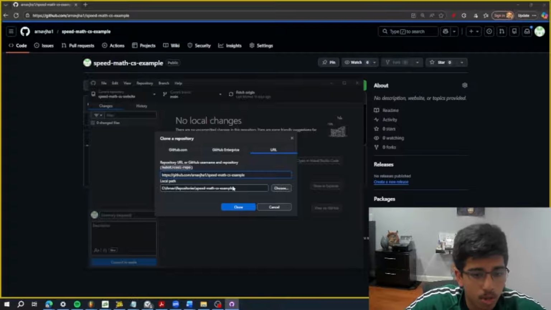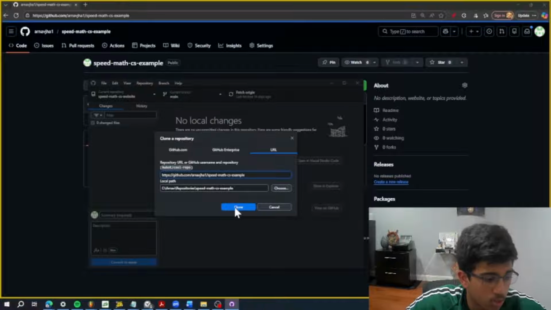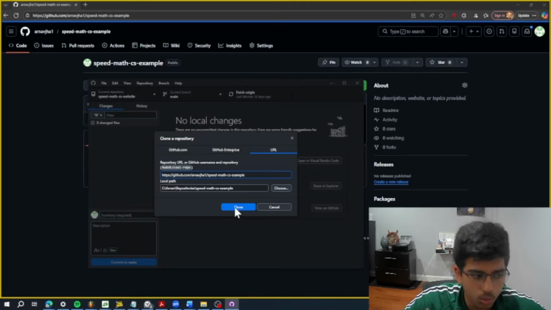Once you see clone a repository, what you'll want to do is just hit the clone button down here. Don't worry, you're not making a separate repository, you're just cloning it as a local file on your computer. So you can push to GitHub without others seeing your changes while you're making them and only push your finalized changes.